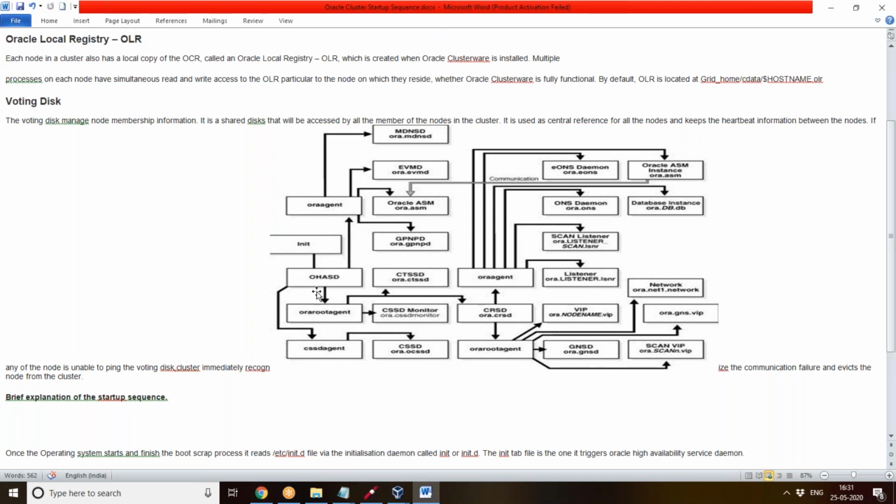Now this is the Oracle High Availability Services daemon. It is checking that it is present, because this is the one initiated by the init process. Then it spawns three processes: the CSSD agent, the Oracle root agent, and the Oracle agent. The Oracle root agent again spawns three processes: CTSSD, the CSSD monitor, and CRSD.